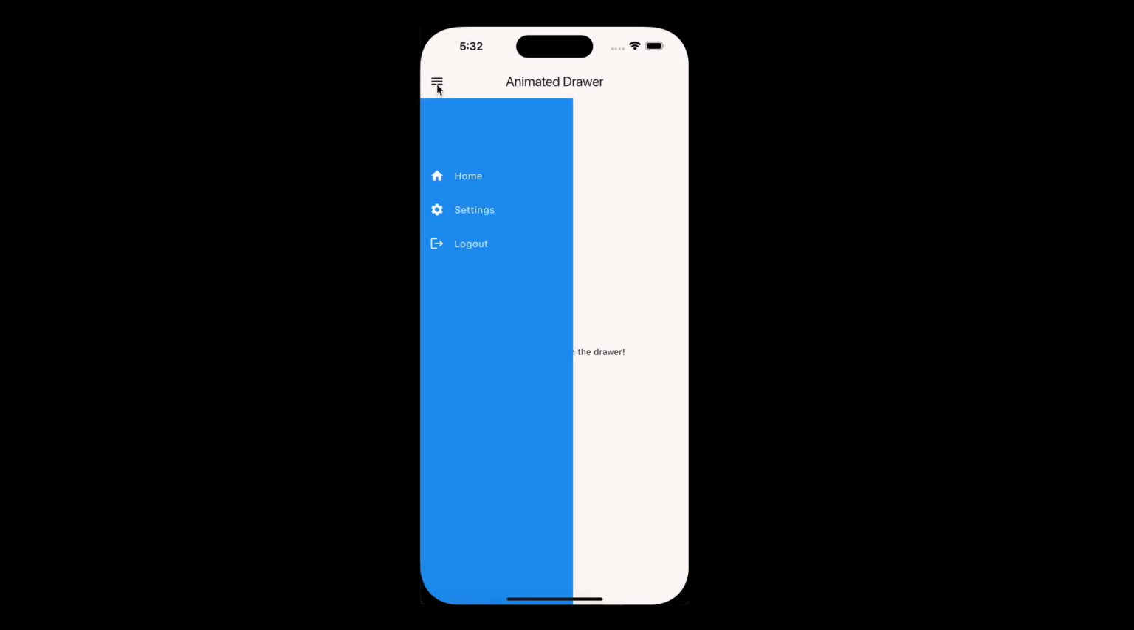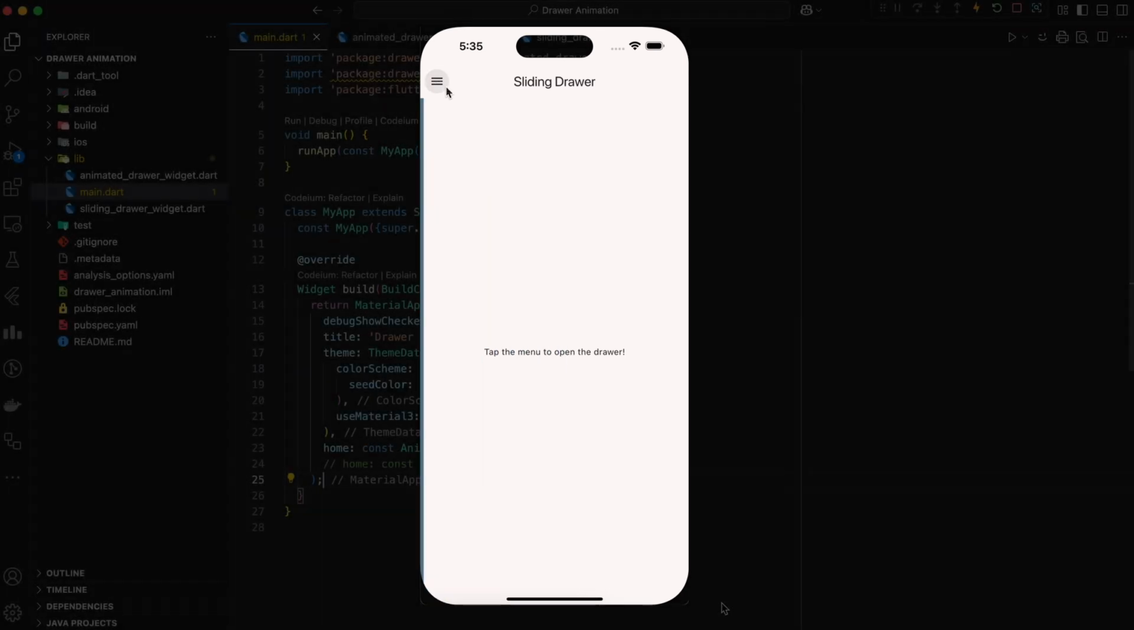Today, we're building smooth drawer animations in Flutter. Navigation drawers are a staple in modern app design, but making them animated and interactive can take your app to the next level. First, create a new Flutter project.